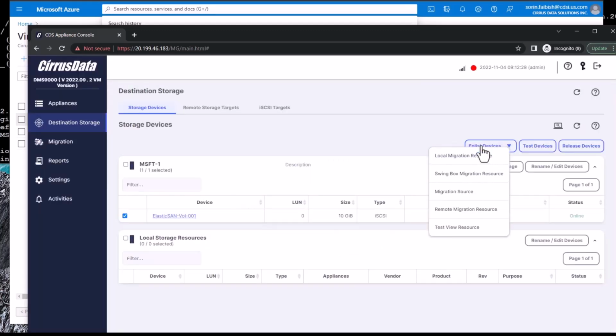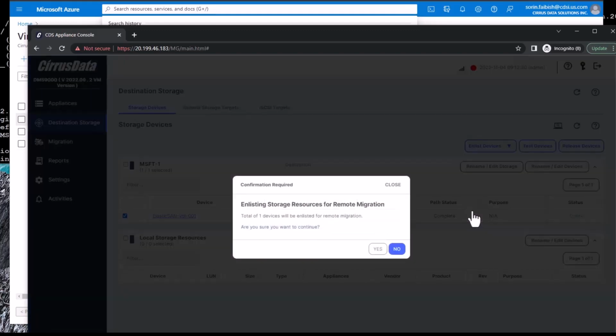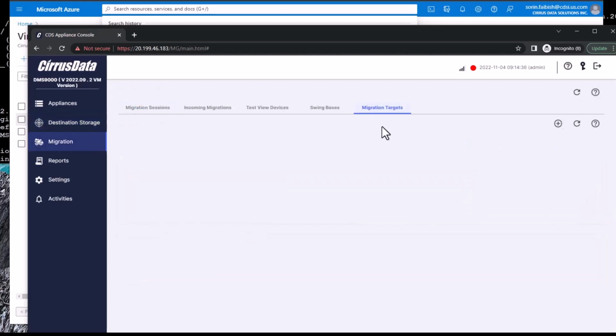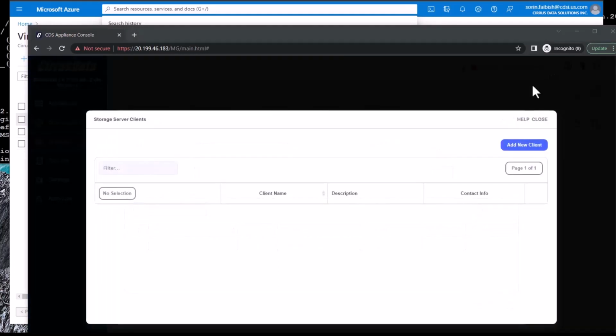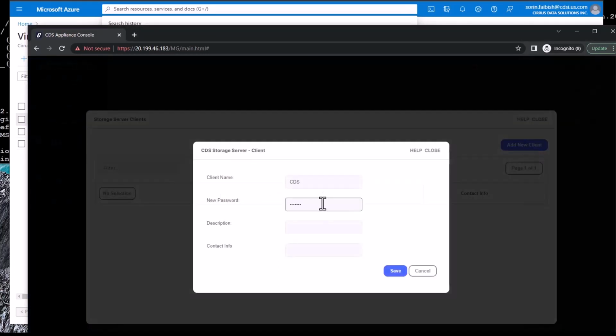Click and open the Enlist Devices drop-down and click on Remote Migration Resources. Click on the Migration tab and select Migration Targets. Since there are no migration targets present, we'll click on the plus sign to add them. In the pop-up window, click the Select button and click on Add New Client.